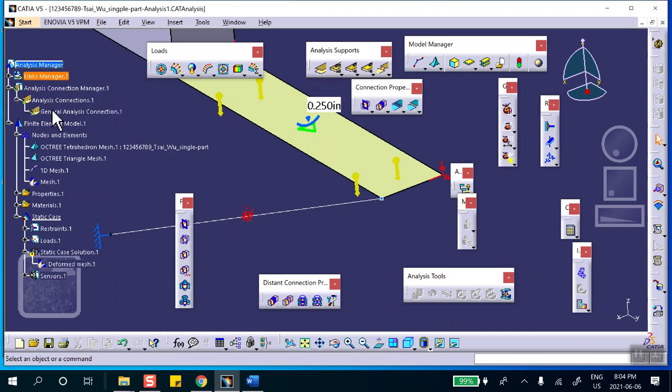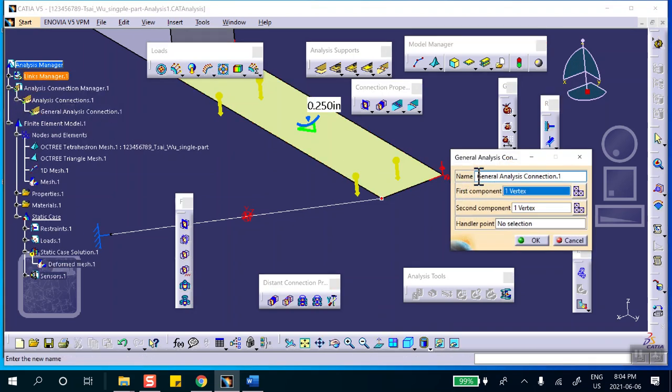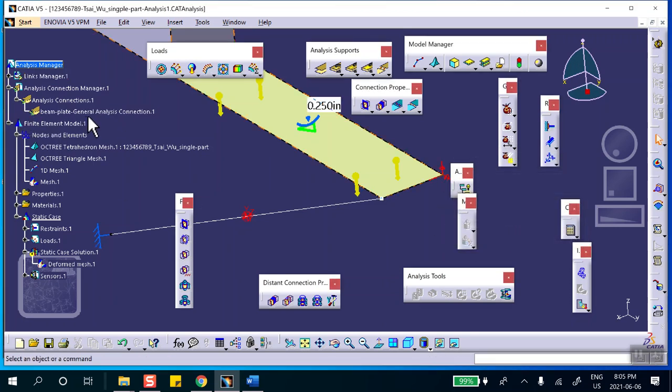I'll call it beam, connection between beam and plate. Okay, good. It's in the tree right there.